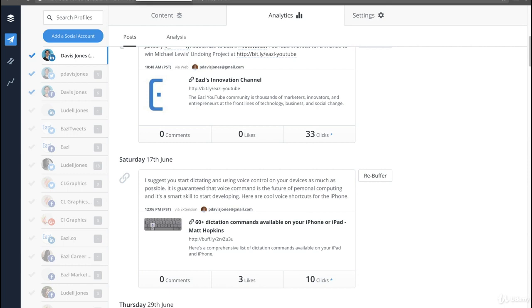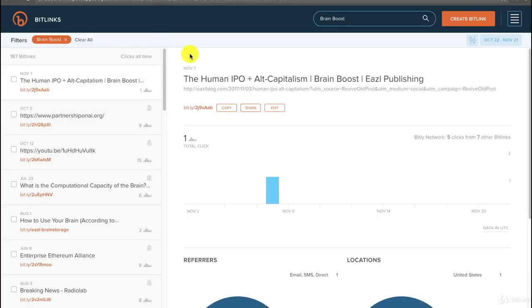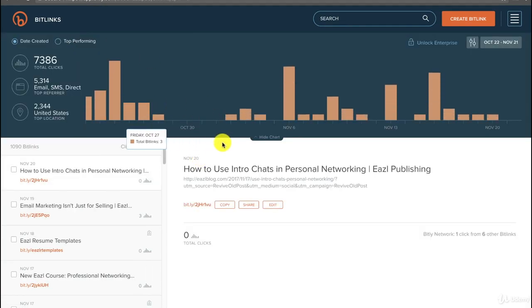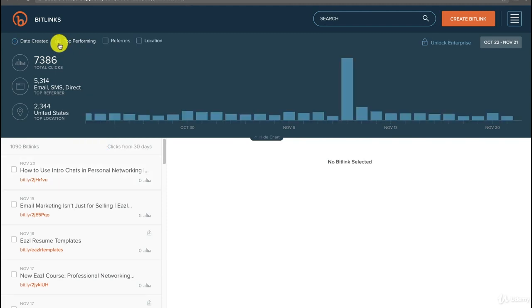All right, so now let's look at a third property, which is Bitly. You learned about this earlier in the course. If you remember from Bitly, there's a couple ways that you can use Bitly. I find that it's really good for location tracking and for looking at the link's performance over time.